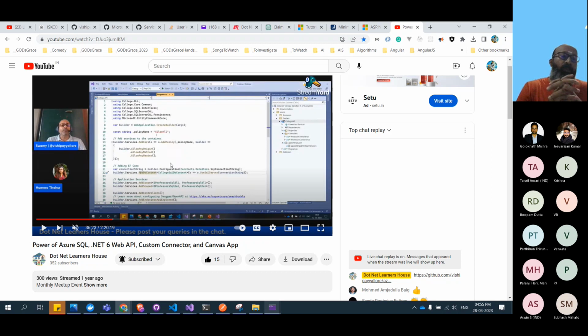So what you can do is quickly create the API, maybe a full-fledged web API or minimal API, talk to the data store, expose it, and you can create the custom connector and use it in the Canvas app. The rest of the content inside the Canvas app is coming from the data store which you created, but one particular thing is coming from the custom connector. So that's the motivation. Why should we learn about web API?